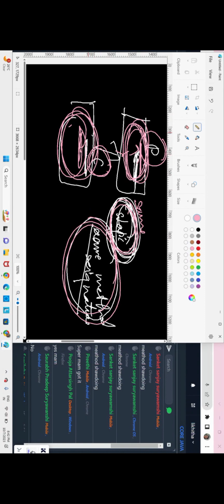Binding is already done. That means this method is already bound to class C, and this method is already bound to class P. You can't change it. Whatever you do, upcasting, downcasting, you'll not be able to get out of it. You'll be able to access only those methods which are bound to that class. So this is about method shadowing. Yes, Sanket, got it?